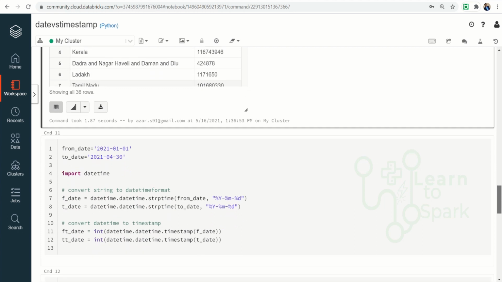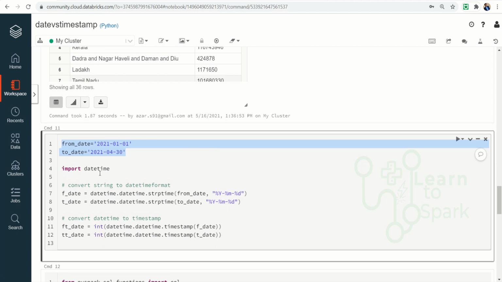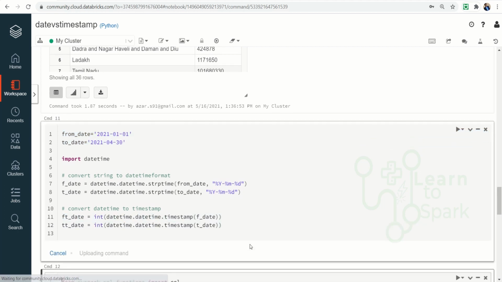So we can also automate this process. I have written a simple Python code, where you can see the from date and to date I am hard coding, and then this is the script that we can use to convert it into a Unix timestamp. So let me run this.